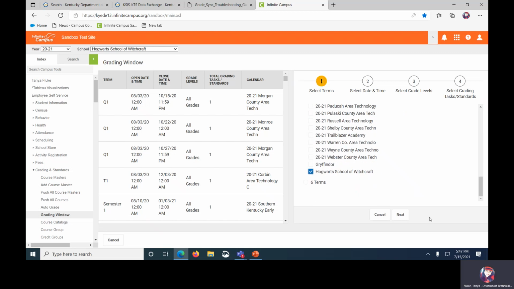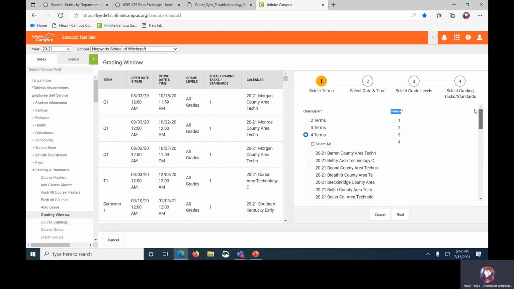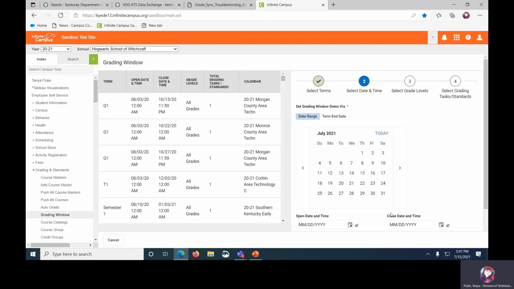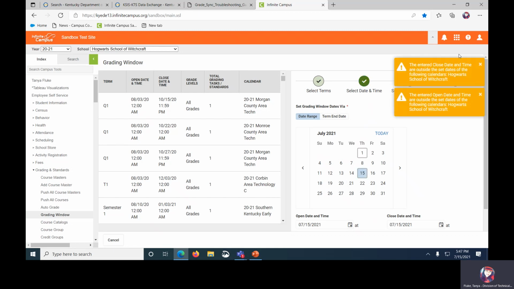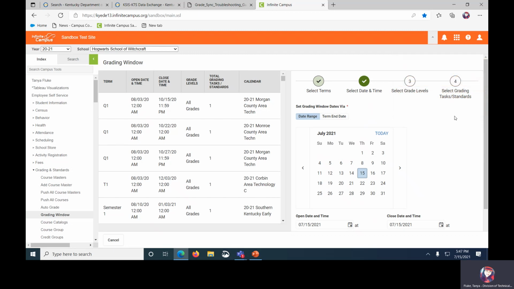Hogwarts School of Witchcraft. And then I'm going to select the term in which I want my schedule to be selected. Let's say I want to go back to term 3 and I want my term 3 to be open. So I'm going to select next. And then it's going to say select a date and time to open and close. So I'm going to select today's date to open. Now I do have some messages coming up letting me know that they're outside of my calendar. This is, like I said, a test site. Obviously, Hogwarts is not a real school.